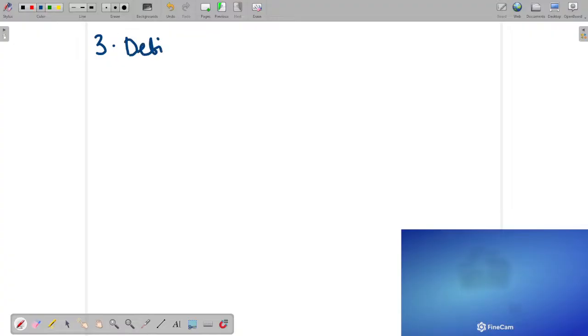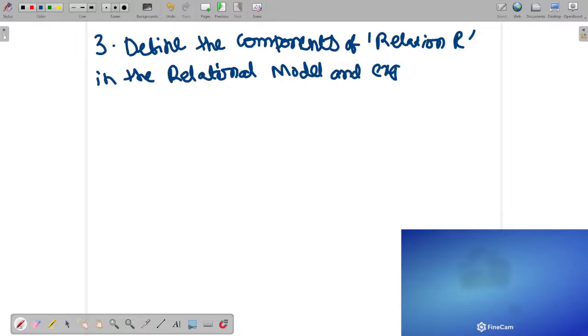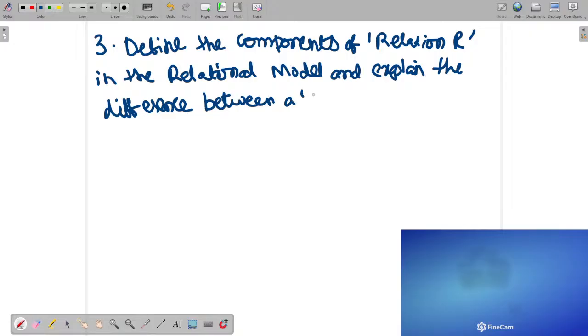Next one, define the components of a relation R in the relational model, and explain the difference between a relational schema and a relational instance.